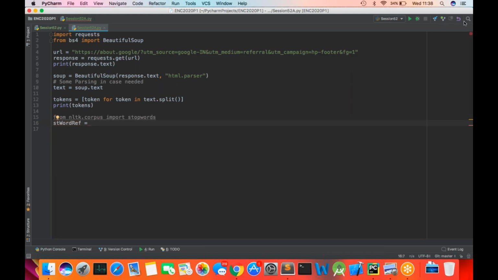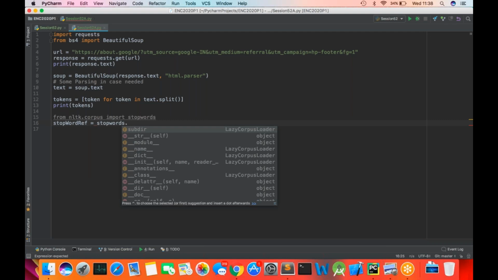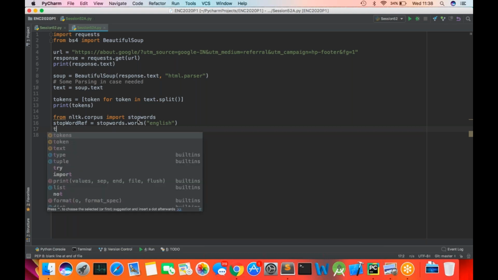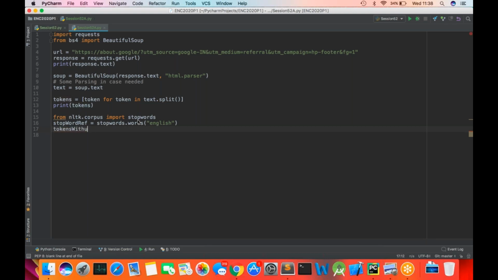Okay, I think we have a query here. No query, right? So let's say the stop word reference is going to be stopwords.words, and these words should be considered as English stop words. Now I'm going to write another list of tokens called temporary tokens, or tokens without stop words.